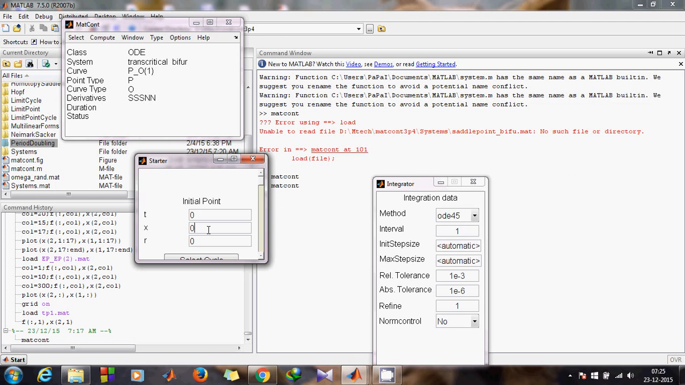To start, you have to give an initial point. So first, for t equals 0, give a random initial condition. For x, 0.1, and for r you can take anything. Say I'm taking +2. Hit enter. Now change the interval in your integrator window. Make it 100. You can make it 1000, but it will take a bit more time.